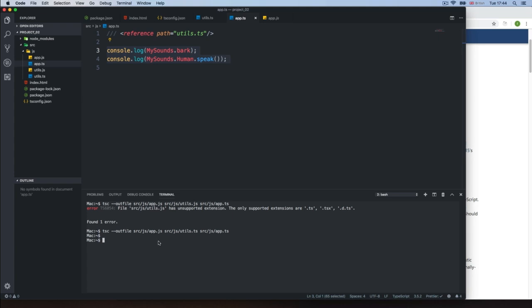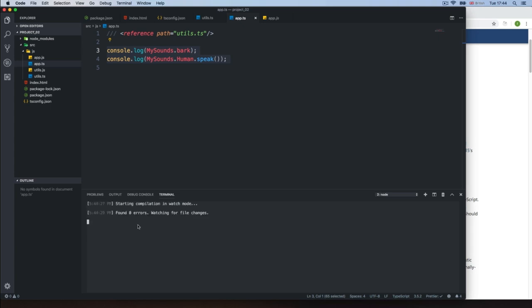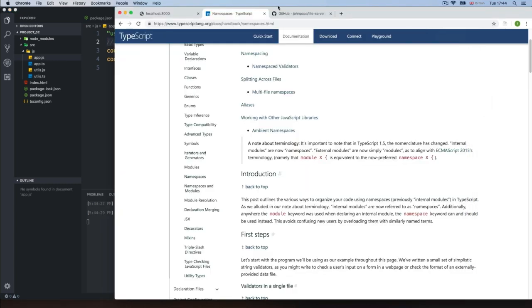Now, we are still getting some problems with this. I'm going to do clear, and I'm going to run the tsc --watch. It's going to do the compilation. It's not going to complain. And it's going to create an app.js and utils and everything else. But notice that if I go to the app.js, it's adding this. And this is not valid ES5.